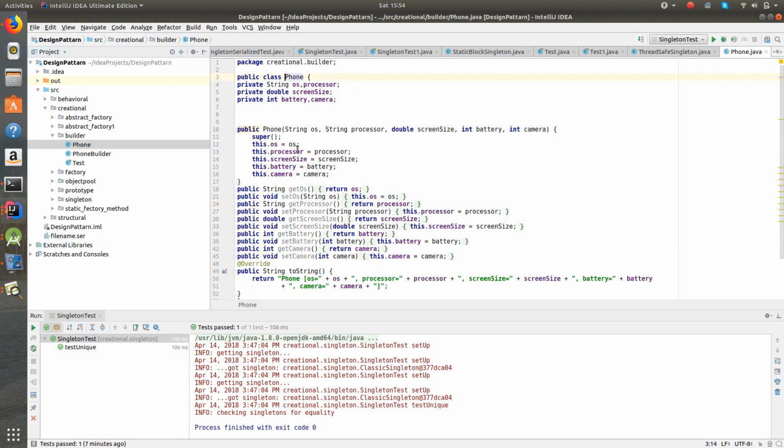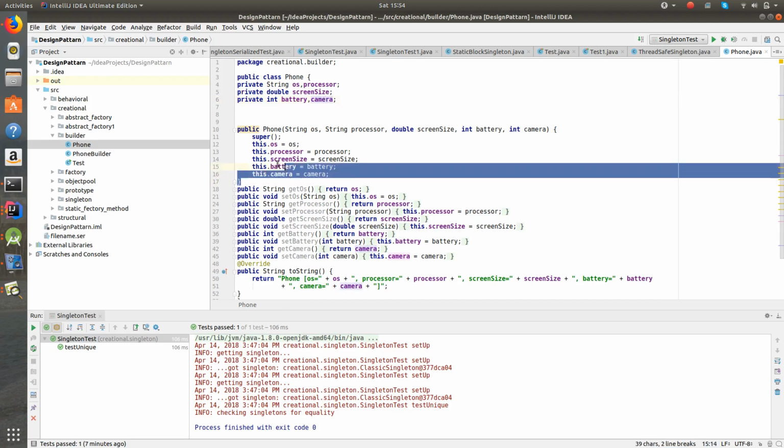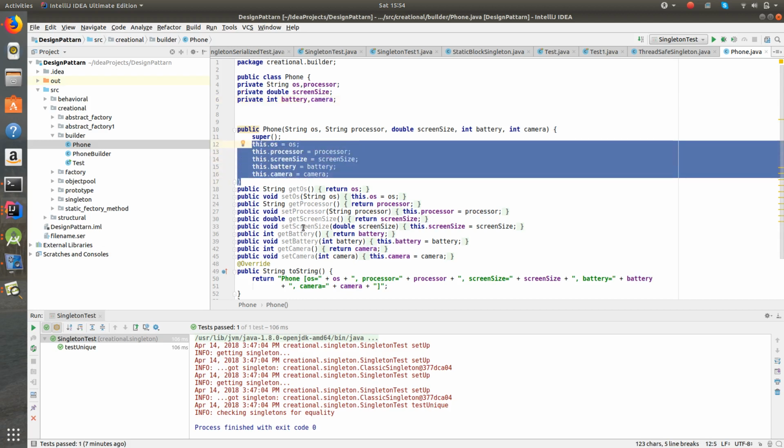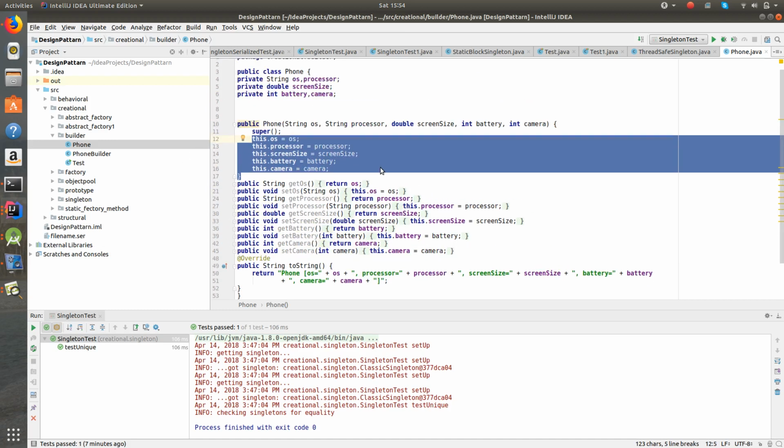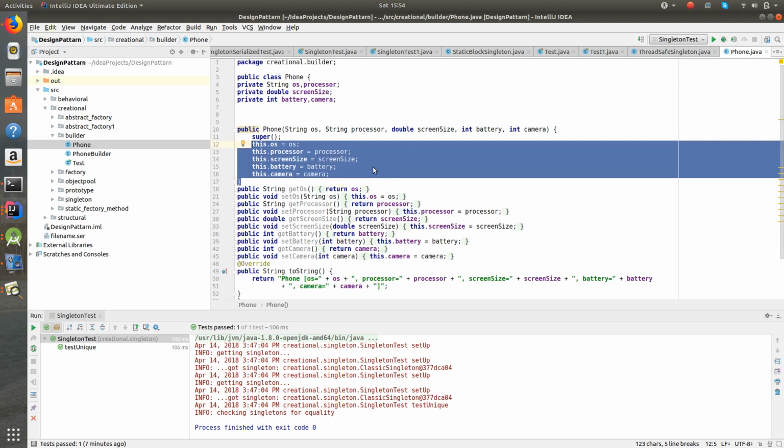This is my phone class. This is a normal POJO class, nothing else I am doing here. In the POJO class, string OS, which OS I want, which processor I want, what the screen size would be, what the battery would be, what the camera would be. So this is my constructor. Using the constructor I can put the value inside it, or these are my getters and setters. So I want a customized object of this phone class.